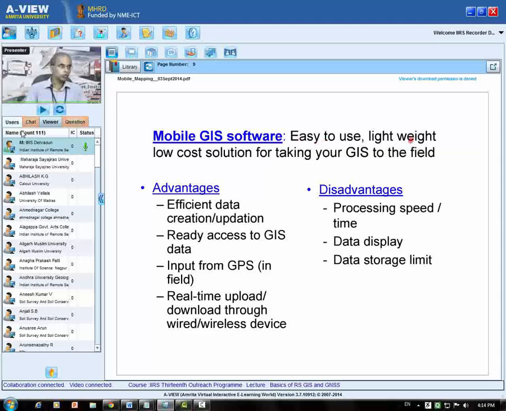So it is an easy to use, lightweight, low-cost solution for taking your GIS to the field. So that is the basic thing. You are trying to carry your GIS data directly to the field. That is the thing. Anything you want to zoom in, zoom out, anything. And other thing, once you display the image, you are not able to identify where you are standing.